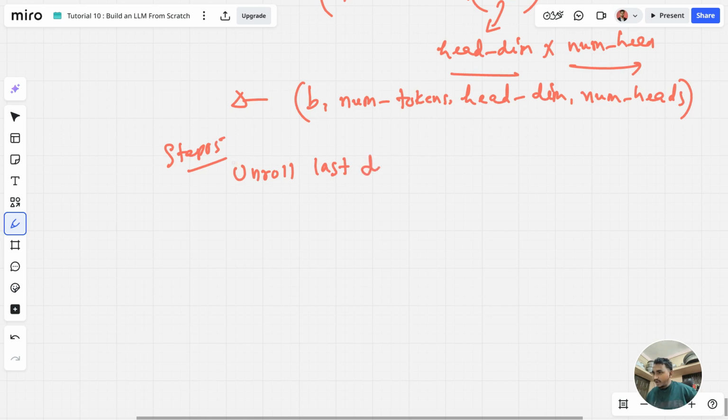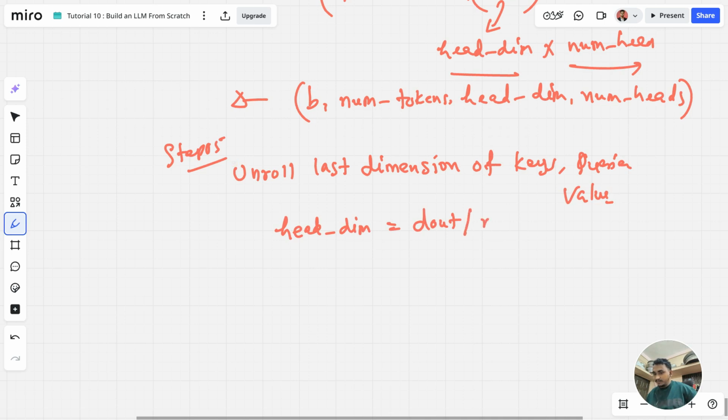of the keys, queries, and the values. Now, why? Because we know that the head dimension is equal to the d out divided by the number of heads. Our d out is 6 and the number of heads is equal to 2. So our head dimension is equal to 3.